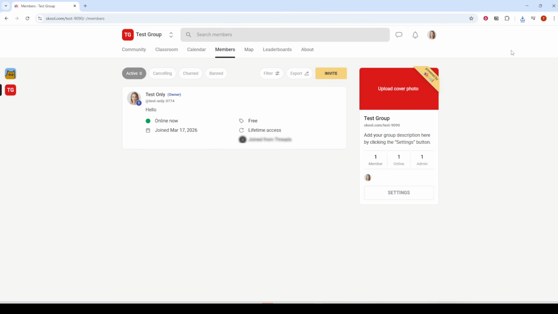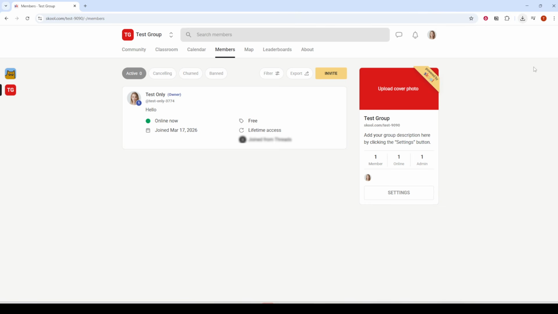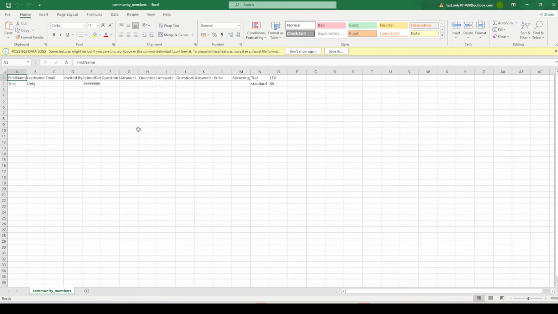Go ahead and click Export. Skool will start generating a CSV file of your member list. Depending on the size of your community, this can be almost instant, or it might take a moment. A CSV is a simple, widely compatible file format that works with spreadsheet tools like Google Sheets, Excel, and Numbers. It's great for sorting, filtering, and running quick reports.